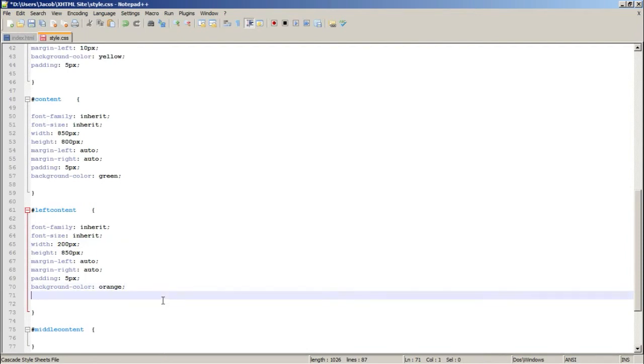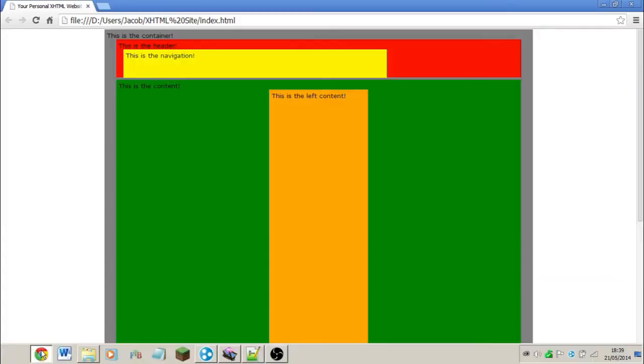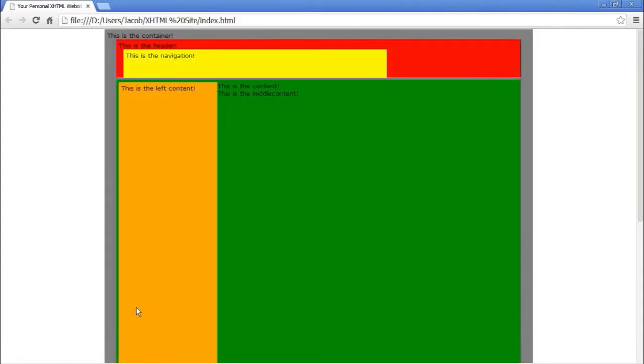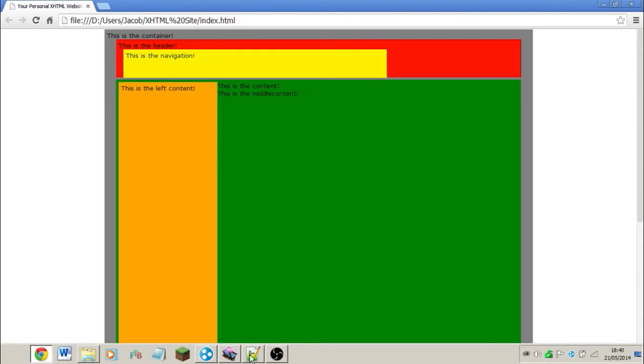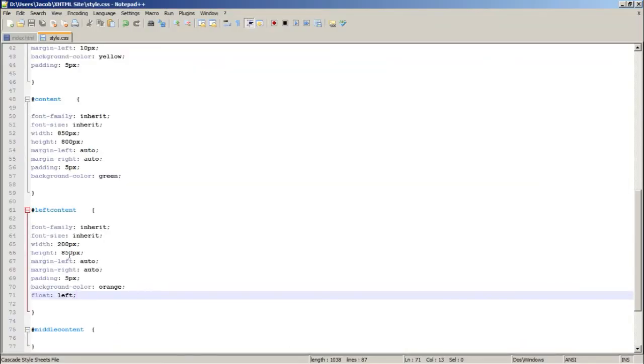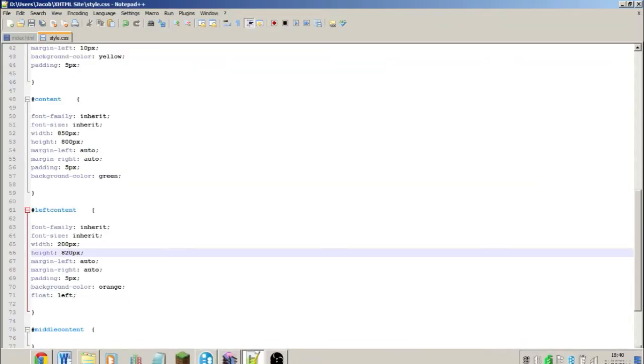Okay then, now there's probably one last feature of CSS that I'm going to show you, and that is the float. So for float, what we're going to do is left. Now you normally only do this if you've got two elements that are going to be beside each other. So we're going to put that as left, and that is now at the left. And we're going to make this a little bit shorter.